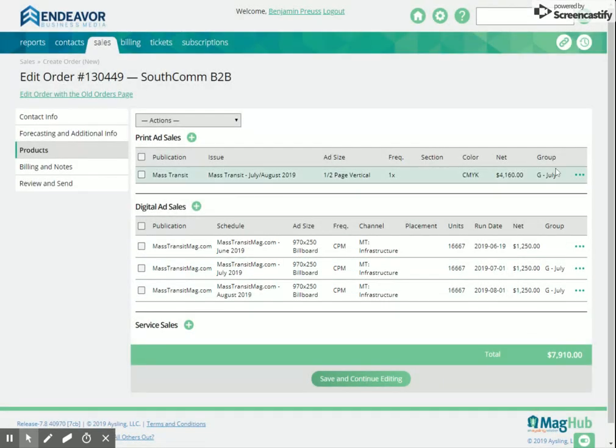So now those items, you'll notice the group over here, they're now selected Group G for July. And this item here in June will go ahead and bill on its own. And these other three items will all bill together in July. So the client will receive one bill for the June, July, or July, August issue for those 3 items.